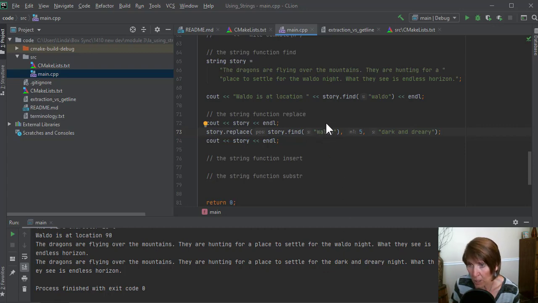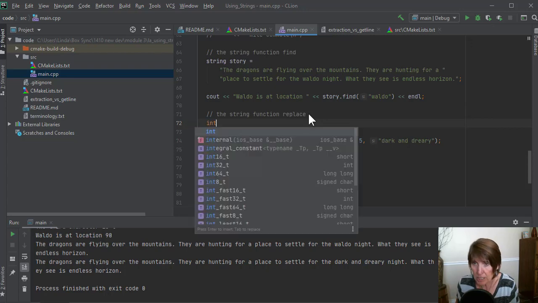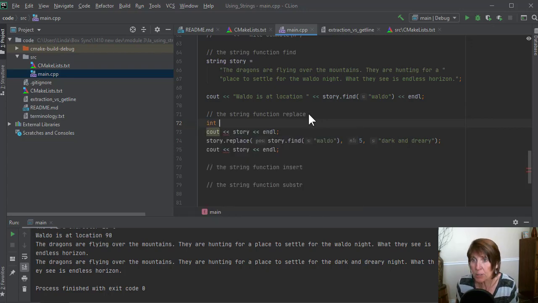So you tell it what to replace, how many characters to replace. Oh, I'm sorry. That first one is where to start, right? And here we used story.find to start. Now, another way to do that is to use a variable, right? And so we can just catch what that's returning. So we can say int, and this returns a size type. And so anything that could be a size, an int is one of those types that works for a size.